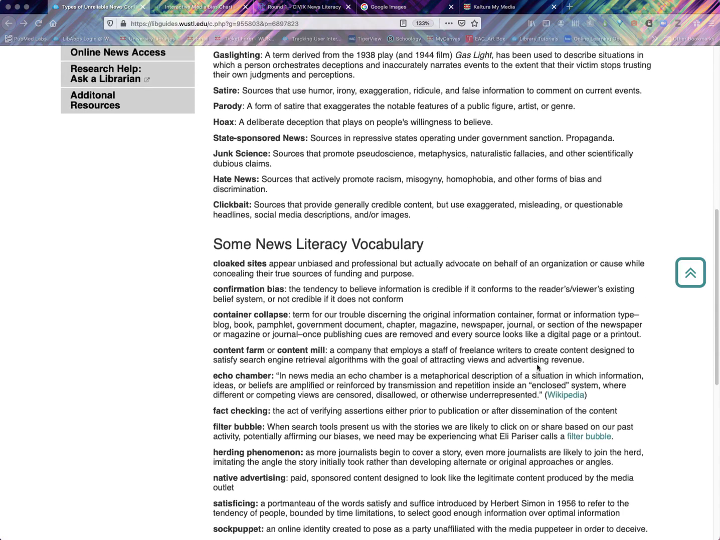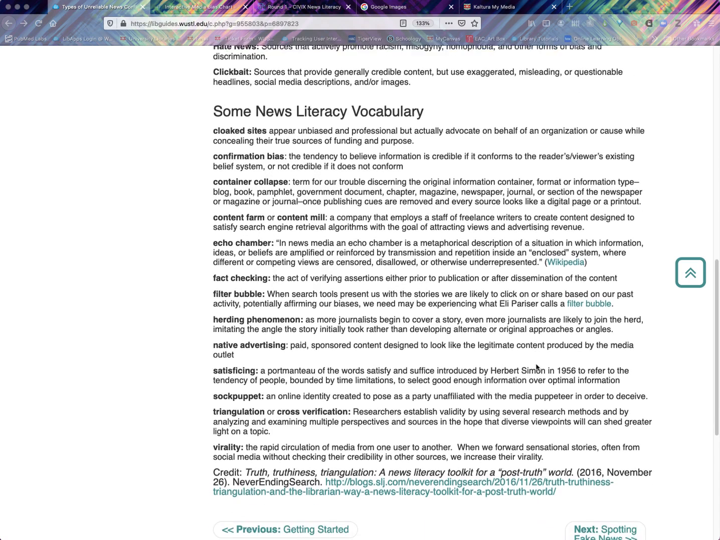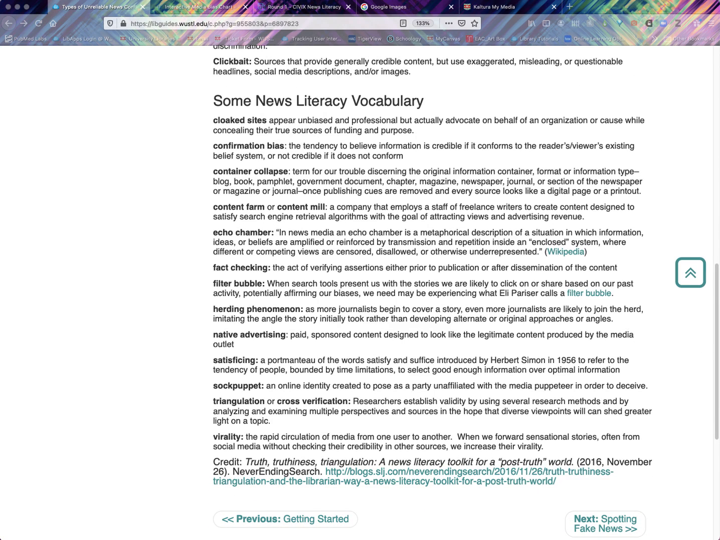Below, we've included a listing of additional news literacy vocabulary. Some terms, such as confirmation bias, might be familiar, while others, like container collapse, used to describe what happens when information becomes divorced from its original information container or source, such as a newspaper, journal, or blog. We become locked in our own filter bubbles when search tools present us with the stories we're likely to click because we've clicked on similar ones before. We've all likely fallen victim to satisficing, or consuming good information over optimal news stories. Maybe you've even seen a sock puppet posing as an online identity in order to deceive.